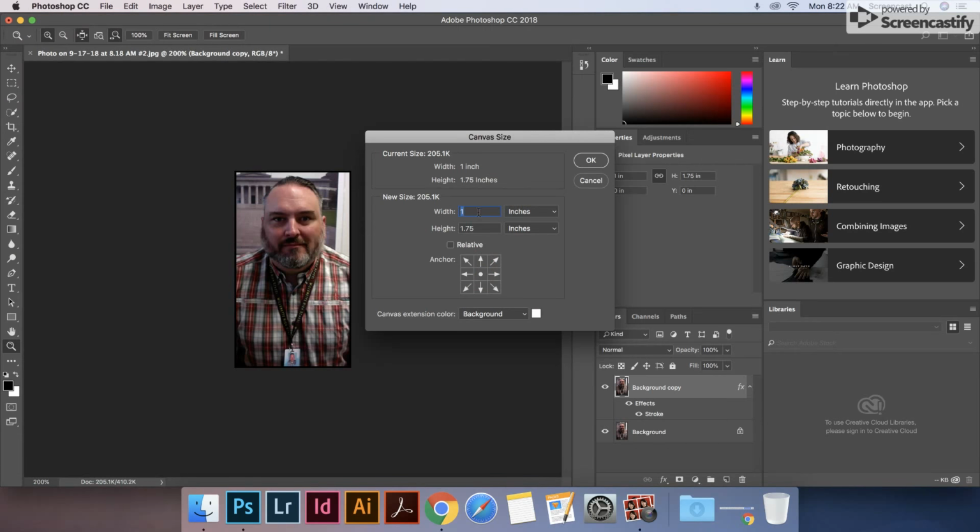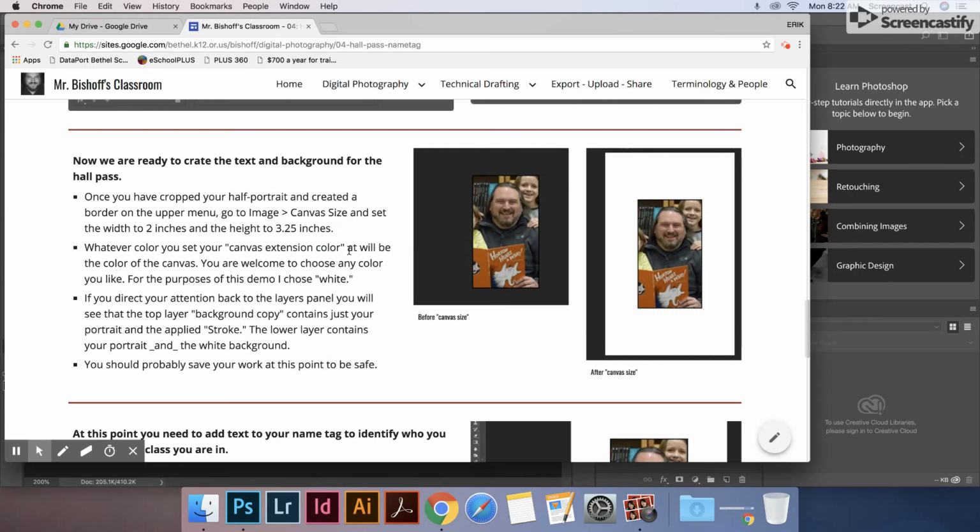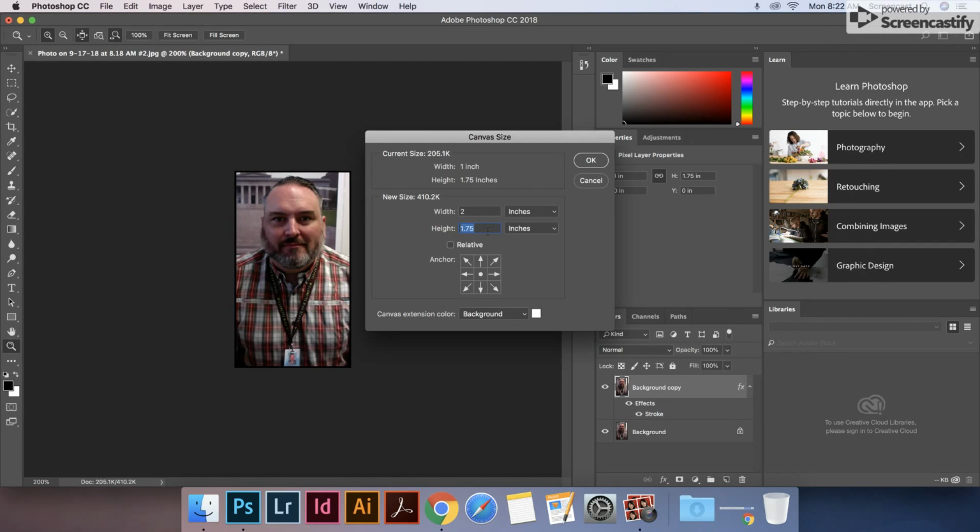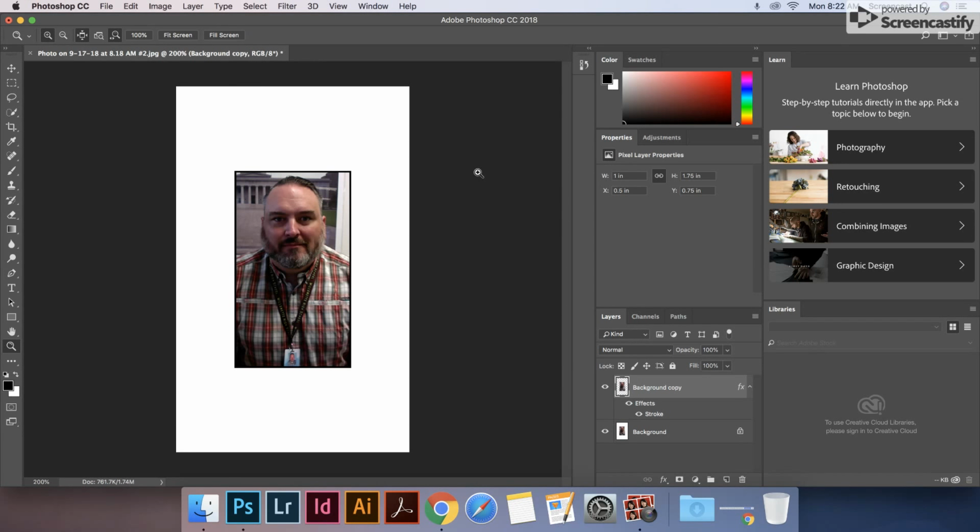The canvas is right now just 1 inch by 1.75 inches. In other words, the entire project is 1 inch wide by 1.75 inches tall. That's the extent of our portrait. I'm going to increase that now to 2 inches by 3.25 inches. The way we do that is right here. We're going to increase the width to 2 inches. We're going to increase the height to 3.25 inches. And I'm going to keep the background white. Boom. So now this is the overall size of our name tag. Again, this is still only 2 inches by 3.25 inches.